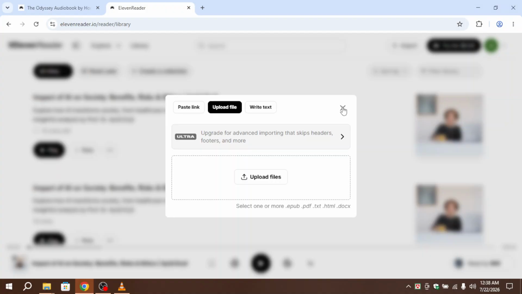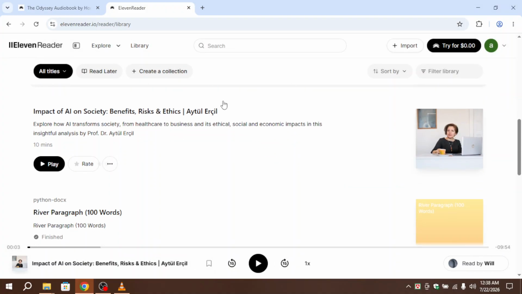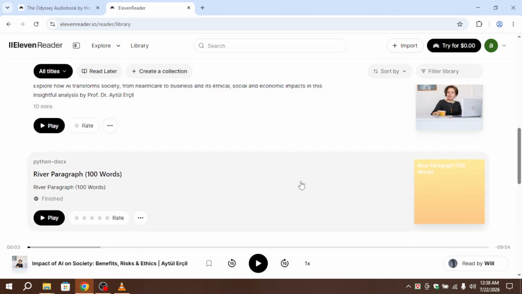After your notes have been added, open them from your library or recent items. ElevenReader will prepare the content so it can be read aloud. Now press the play button to begin listening.